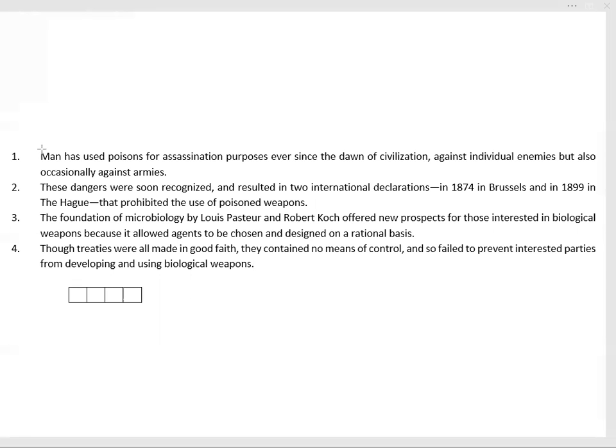Statement 1 says, man has used poisons for assassination purposes ever since the dawn of civilization, against individual enemies, but also occasionally against armies. Statement 2 states, these dangers were soon recognized and resulted in two international declarations, in 1874 in Brussels and in 1899 in The Hague, that prohibited the use of poison weapons.